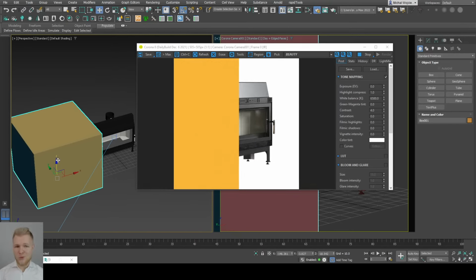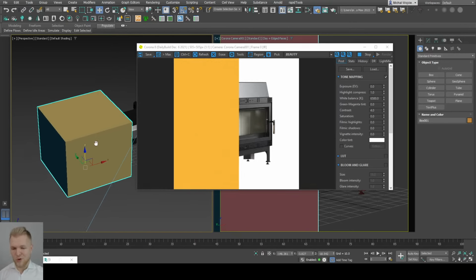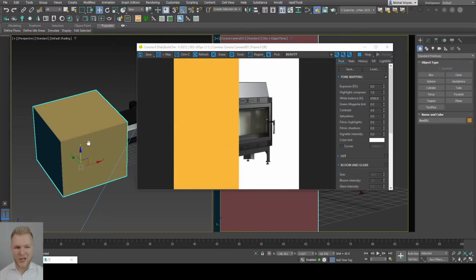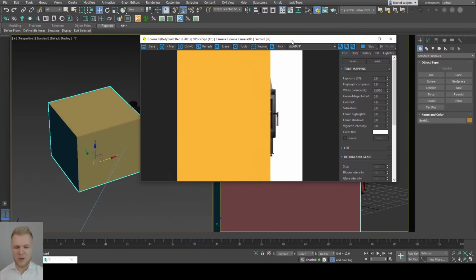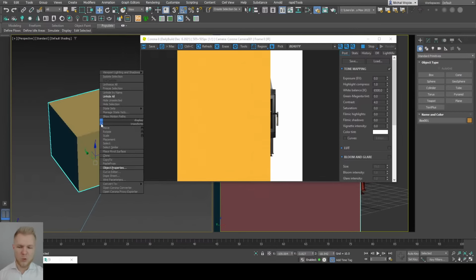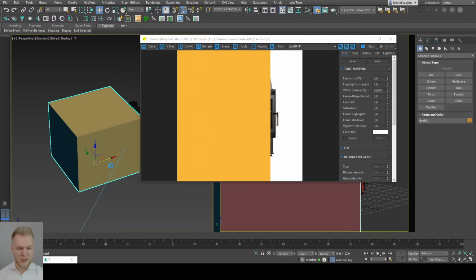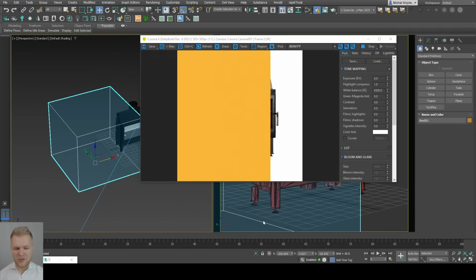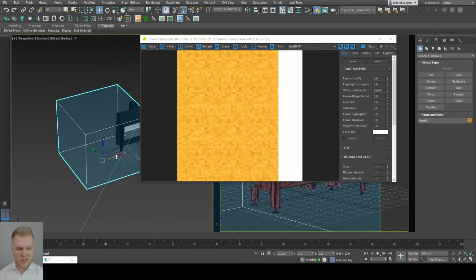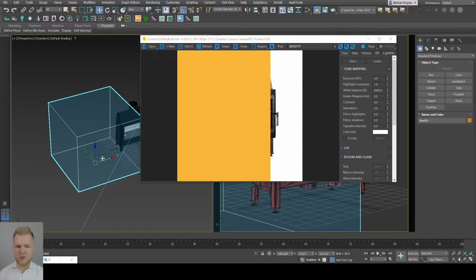Now, what I'm doing is I'm adding a simple box. There's no trick to that. Because this box is going to be blocking some of the view in my viewports, I'm going to first right click on it, go to Object Properties, and click on Display as Box. This way, I'm going to have a little bit more control over this object, and it's going to be easier for me to see what I'm doing in the viewport.